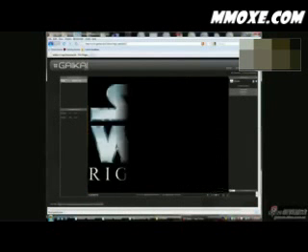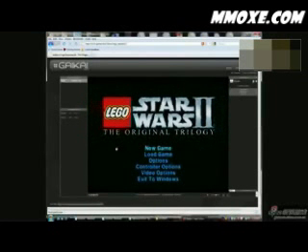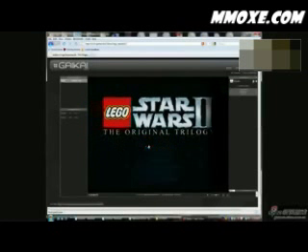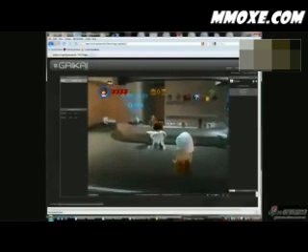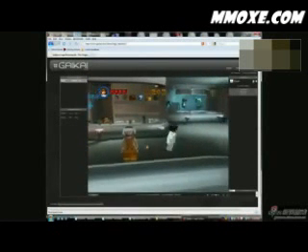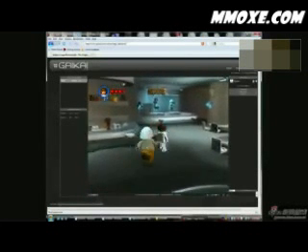Here's a little bit of Star Wars. As I say, great game because you can get into it so quickly. Look how quickly we're in the gameplay. That is a good thing for this kind of experience where you can click and play.